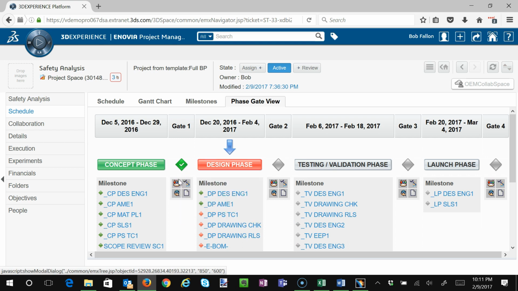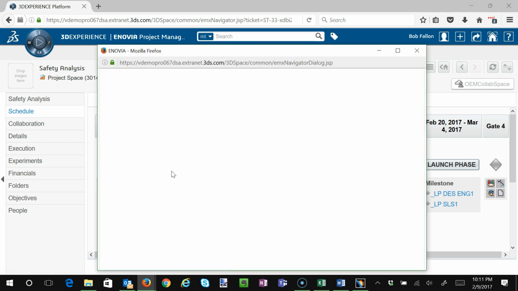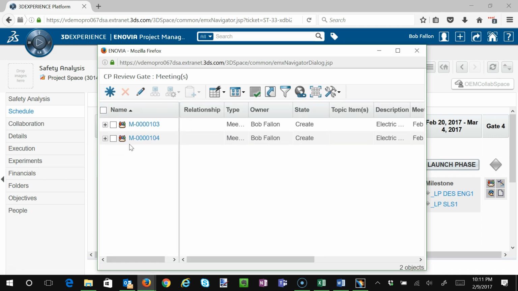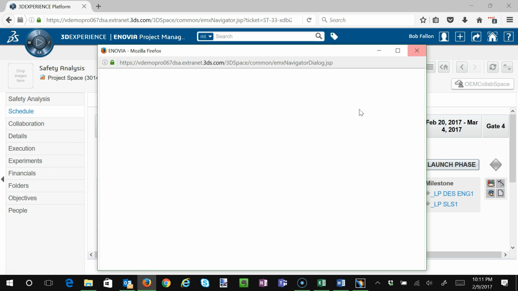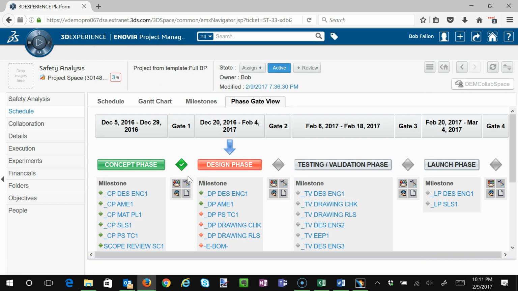But I want to touch on the gates because we've got even more rich information here. So for this gate, there were actually a couple of meetings held. So clicking on the meeting will take us directly into that. What do we have here? These are just records of meetings. We could have meeting minutes behind them, things like that. It can actually connect to people's calendars and Outlook if we want.